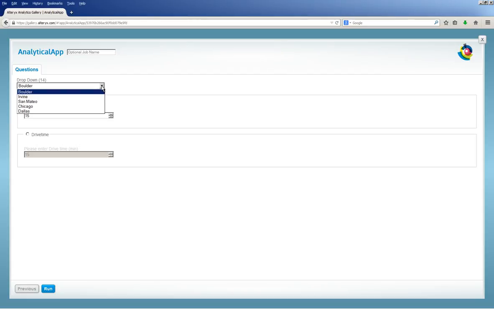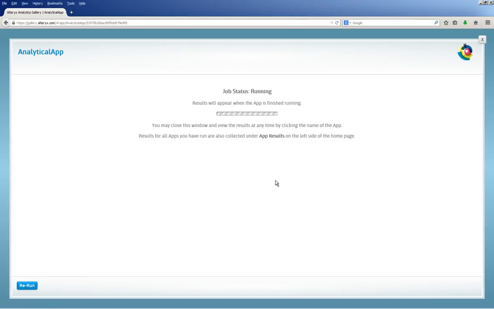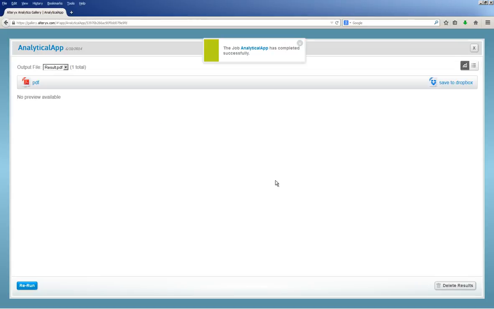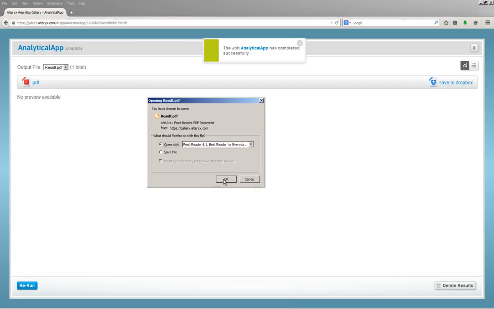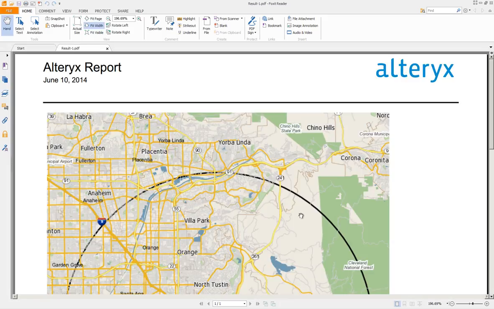Through here and through my drop-down, I can now select the Irvine office. We can toggle the radius to be maybe slightly less, 10, and hit run. This will process the same exact visual workflow that you saw at the desktop level, running directly on a server. The result, again, is my PDF that I can download and open up.